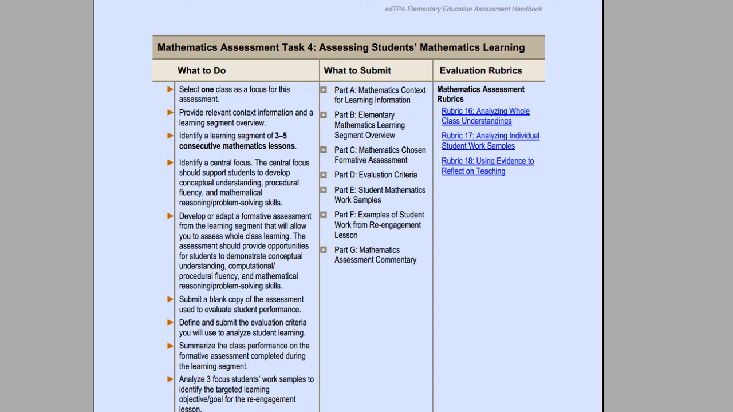Hi, this is Johnnie. I'm going to go over Math Assessment Task 4, Assessing Students' Mathematics Learning, and this is coming from the edTPA Elementary Education Assessment Handbook. I'm going to focus on the what to do list over here. And I'm not just going to go through this list and say what's here. I'm going to give examples along the way that might help you as you organize yourself for the assessment task.